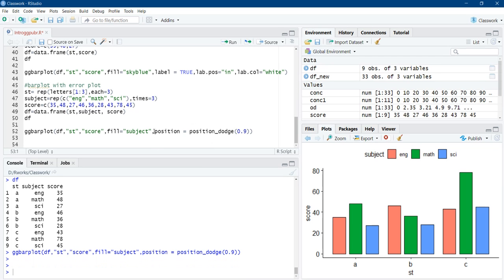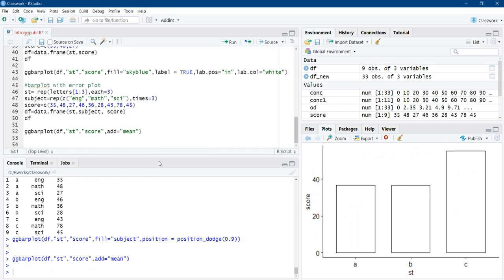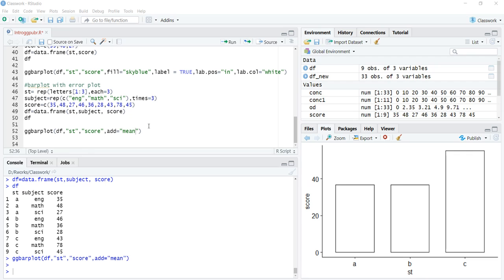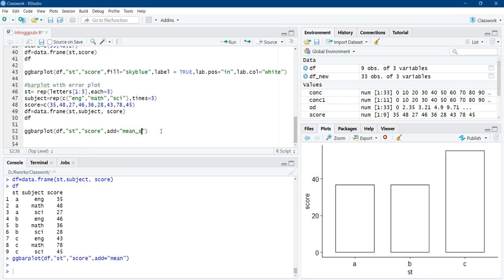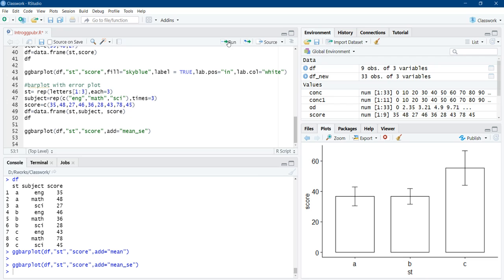Sometimes we may need to plot the mean of the categories. Therefore, this fill subject and position arguments I will remove. And here I will add mean. And we'll run, and this mean has got plotted. Just by doing a small change, we can add error bar to the bar plot. Here mean I will change to mean_se, and we'll run that, and error bars got added to the bar plot. In this example, error bar has been plotted as mean plus minus standard error. We can change that to mean plus minus standard deviation also by changing it to mean_sd.